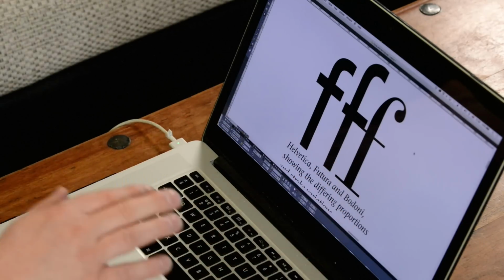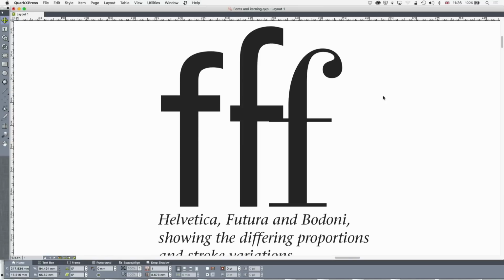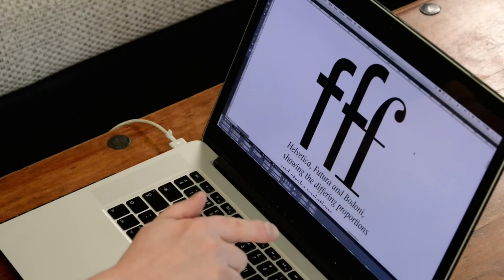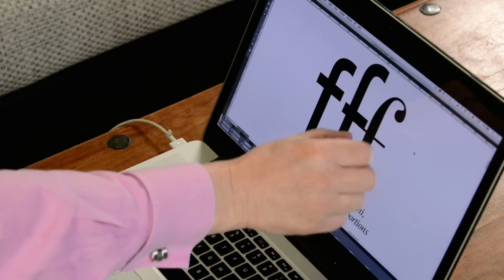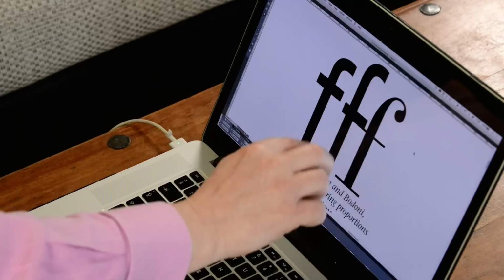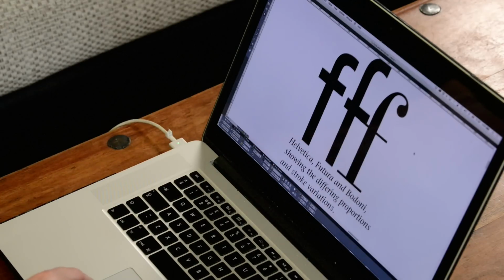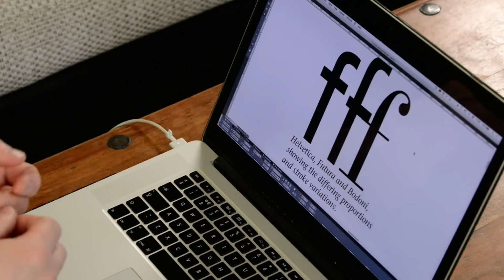And Bodoni is what they call a Didone. These are 19th century, mainly French and Italian fonts. So it's got these massive differences of stroke width. And those can be hugely elegant, but they can also be quite hard to read.